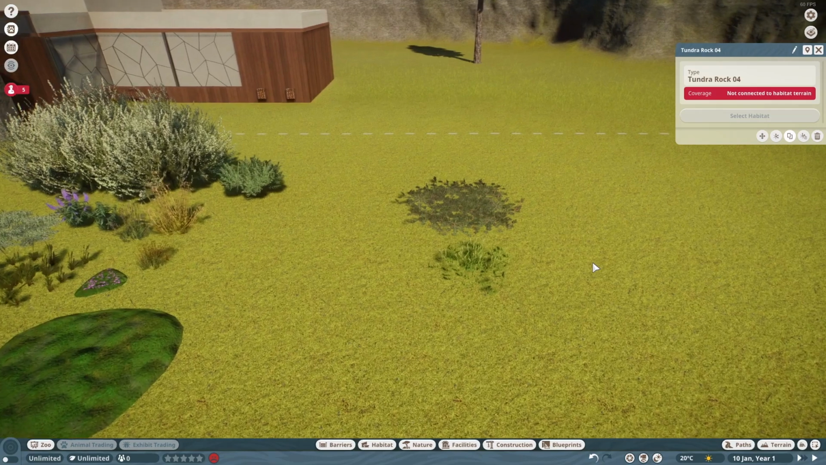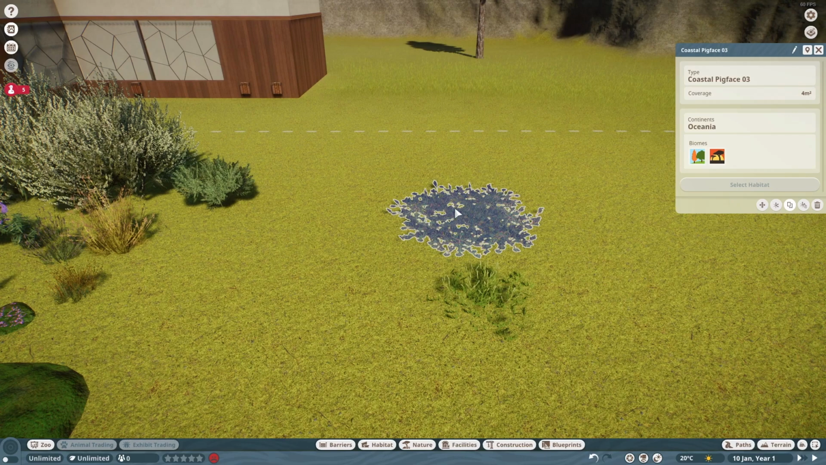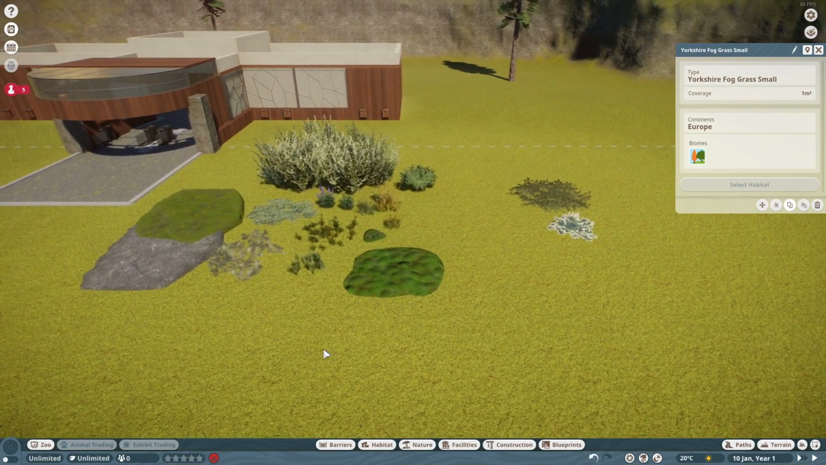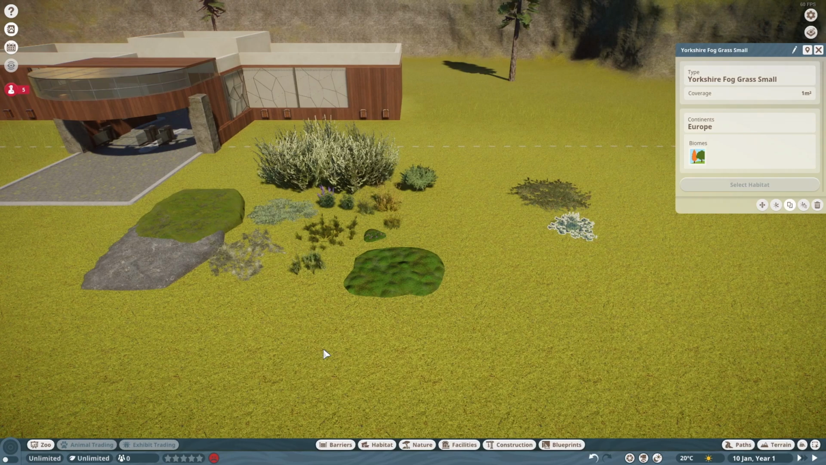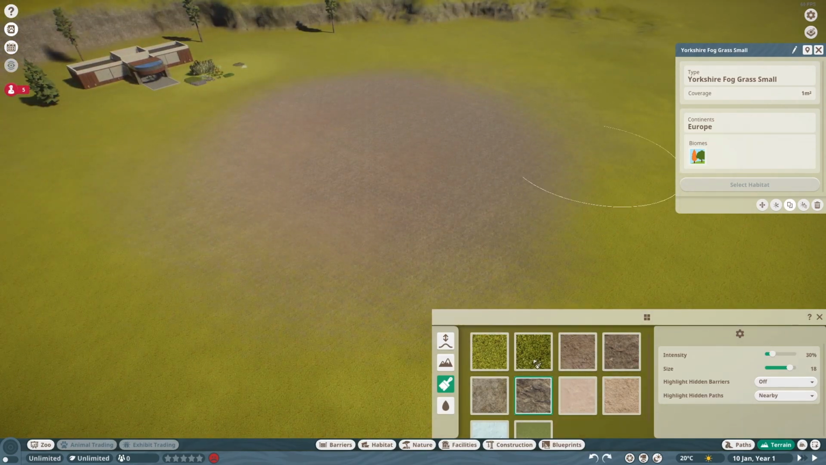And for the 2 plants that are from the DLC, we use the coastal pigface, that is from the Oceania DLC, and we use the Yorkshire foggrass, that is from the conservation DLC. And yeah, I think now I will start to build and I will tell you what I do in a voiceover. So the first thing I did was the terrain work.